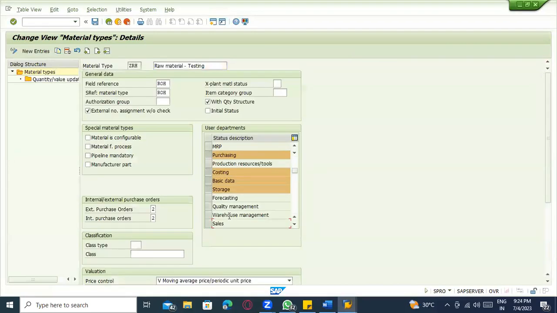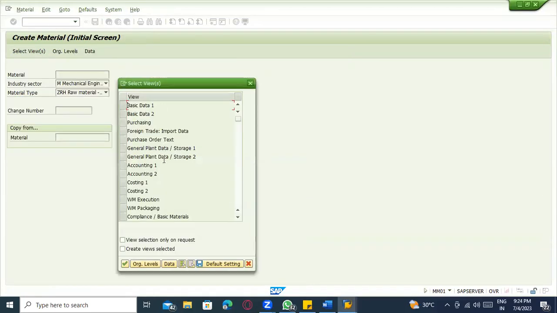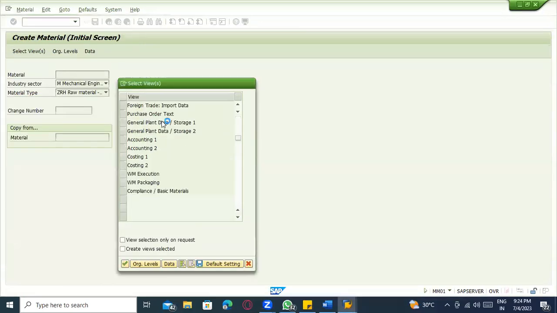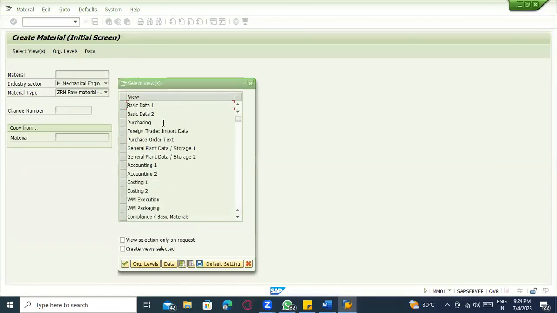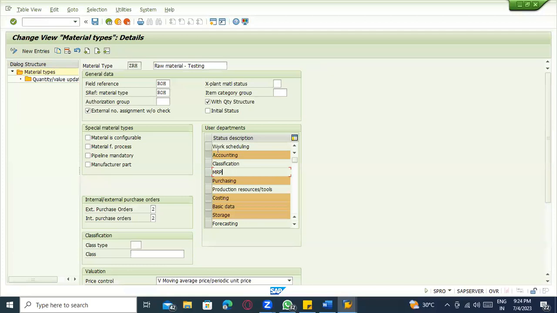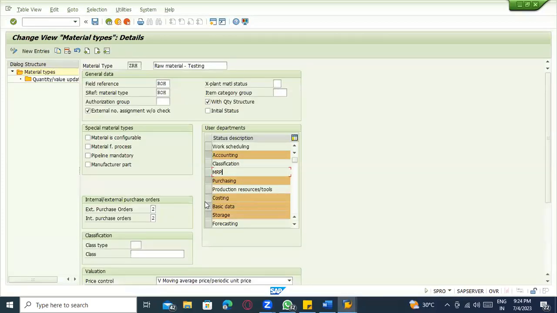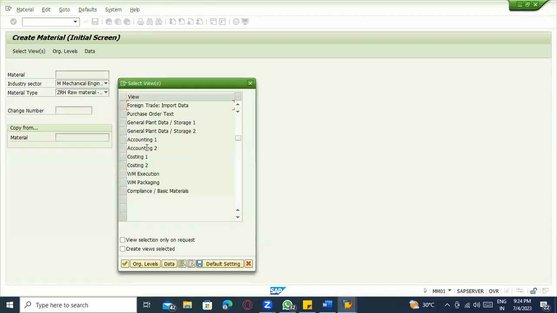And I deselected warehouse management, so there is no warehouse management 1 and 2. Again, I deselected MRP, so there are no MRP views here. Whatever we deselected will not appear here. Whatever we selected, like only costing and so on, will be displayed here. Clear? Is it clear?